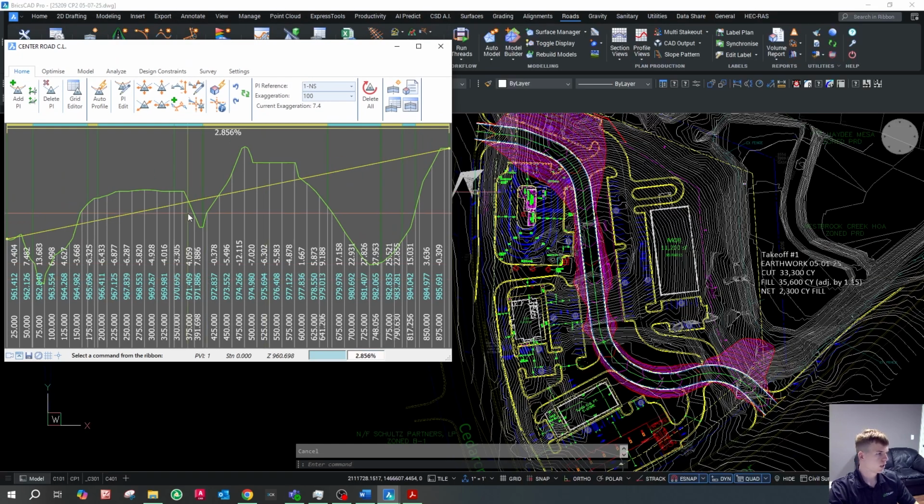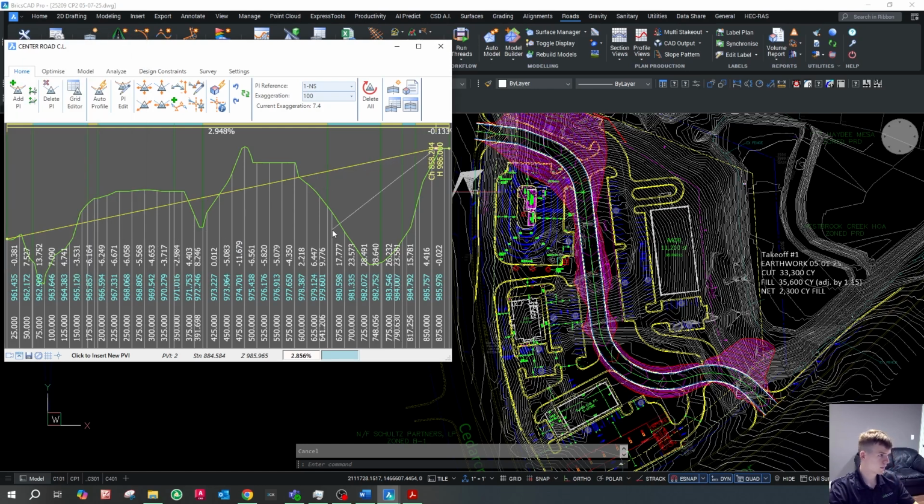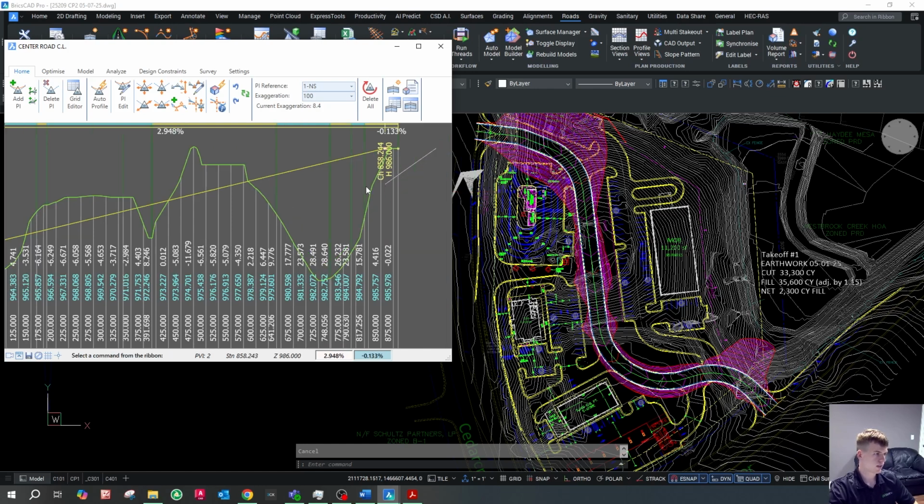Okay. So I'm just going to start dropping in PIs here. So we'll maybe drop one in right there. And then put that guy at 986 elevation. And then the rest of that looks fine to me, so I'm just going to go ahead and press OK. And it's going to ask me to click to insert another one, so we're going to have a pretty steep kind of decline downhill this way, like this.